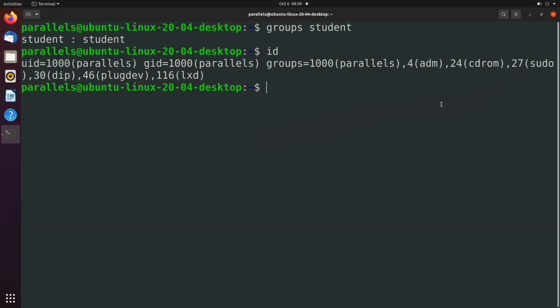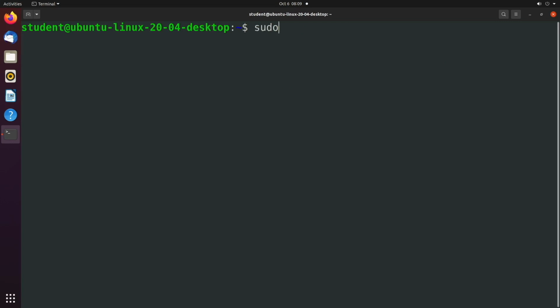This is needed if you want to do something that requires elevated permissions. So for example, let's switch over to an account that does not have elevated permissions. So we'll say su - student, put in the student password. And what we want to do now is say sudo adduser test.